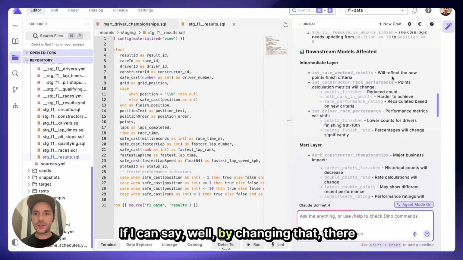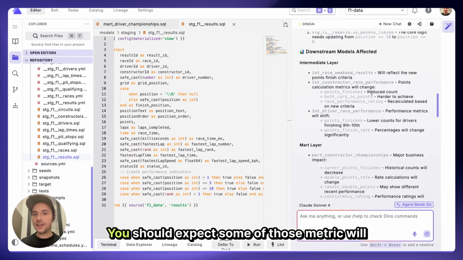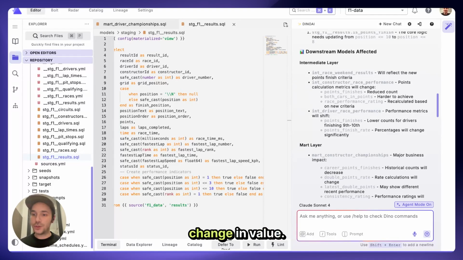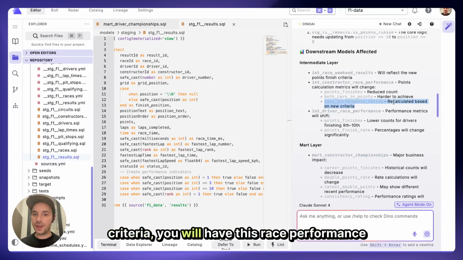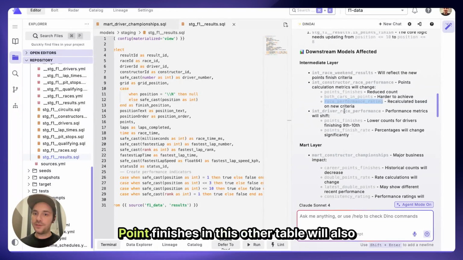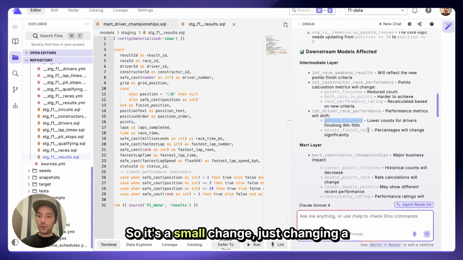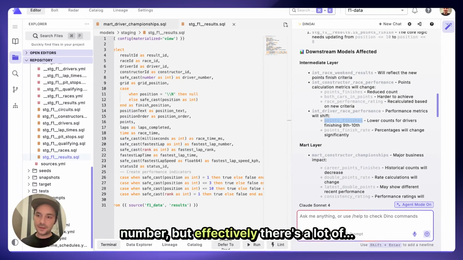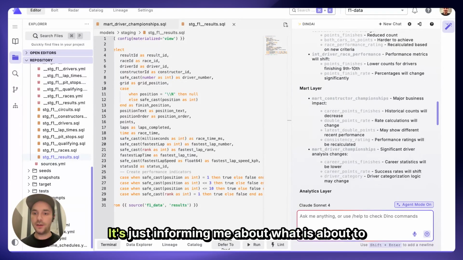By changing that, there will be a new point finish criteria. You should expect some of those metrics to change in value. See here, recalculated based on new criteria. You will have this race performance rating. Point finishes in this other table will also change, lowering the count of drivers finishing 9 and 10. So it's a small change, just changing a number, but effectively there's a lot of downstream impact. And I haven't made any change right now. It's just informed me what is bound to happen.